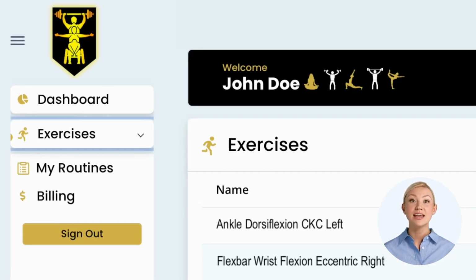This menu is your gateway to different sections such as Dashboard, where you are currently at; Exercise, the complete exercise database; My Routines, the complete list of all your created exercise routines; Billing, your billing account information; Sign Out, a logging off link located at the very bottom.